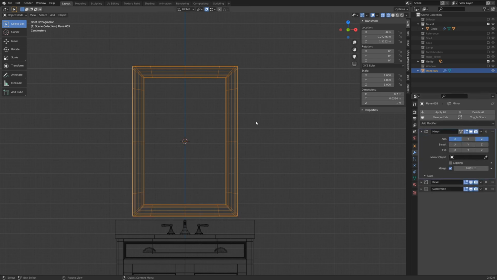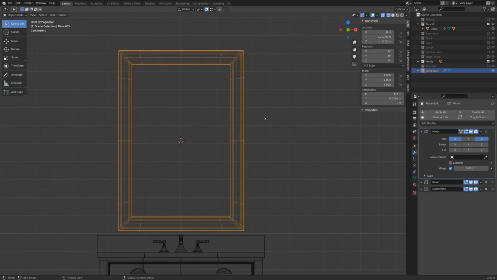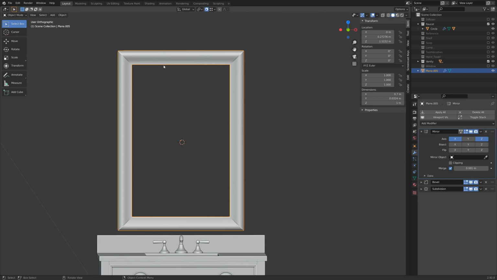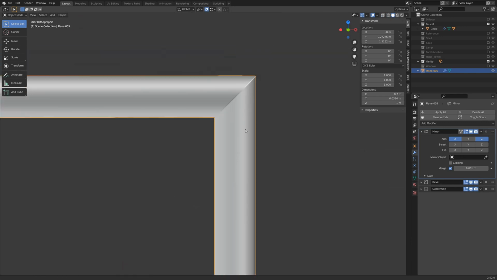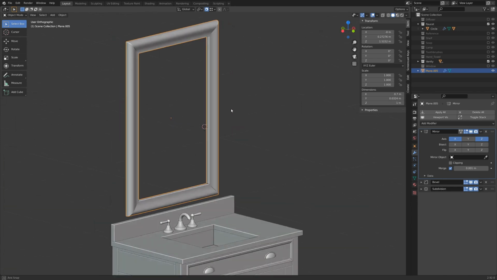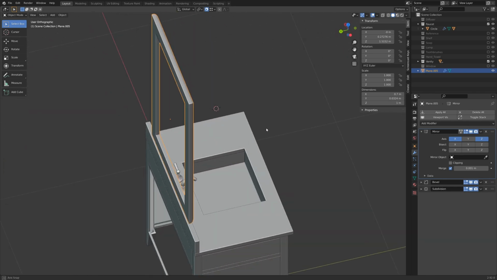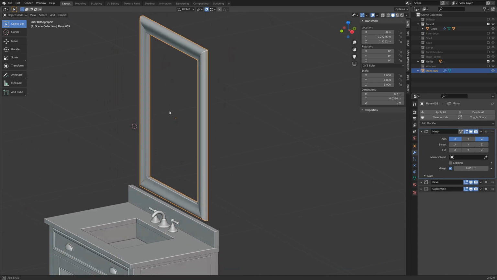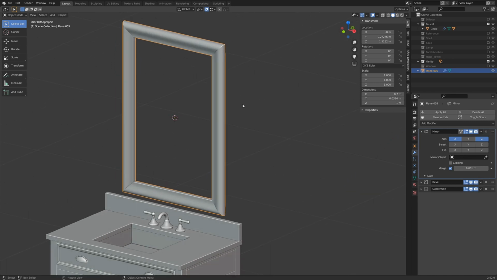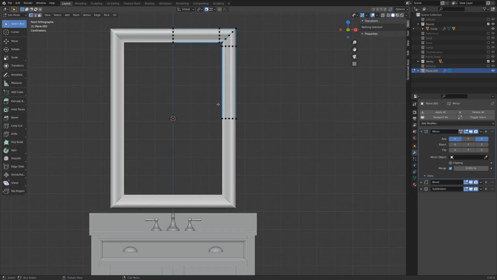X and Z. There we go. So how's that look? That should be fine. So we need a reflective pane of glass in the middle. So let's take our cursor and put it to the selected object. Go into edit mode.